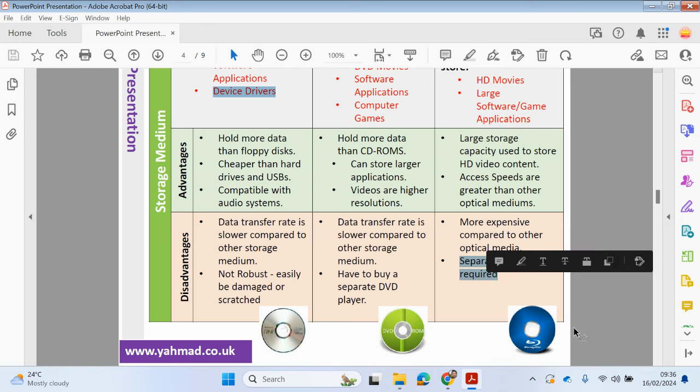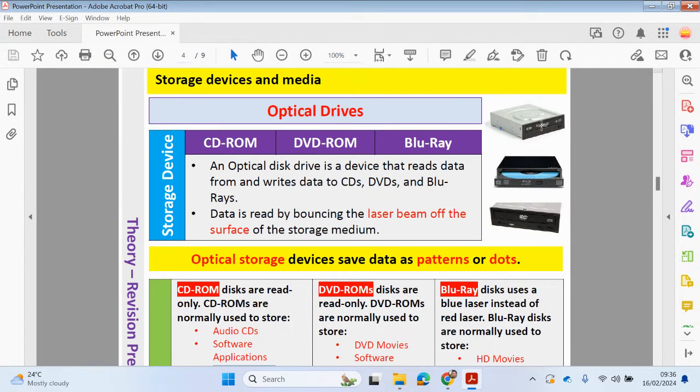So you can't put this disc here into a CD-ROM drive, it just wouldn't work. So maybe in a computer system, you'd have to have different drives. The disadvantage to these optical drives is that in modern day computers, or laptops especially, you don't have optical drives installed as part of the laptop. So you may need to get an external optical drive to be able to run these discs.